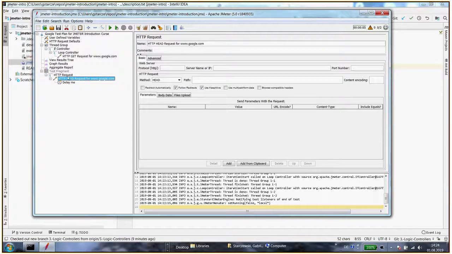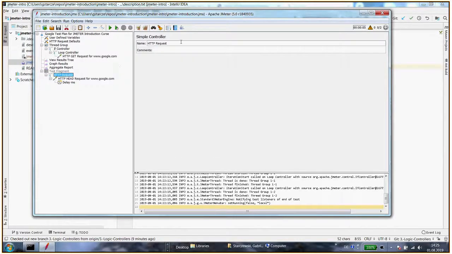In this case, it's just one call, but it can contain a big part of the test that is reusable. So because it's just one, I will copy the name to the simple controller, because that's the name that will be visible when I try to insert it here. Now I defined this piece as something reusable.